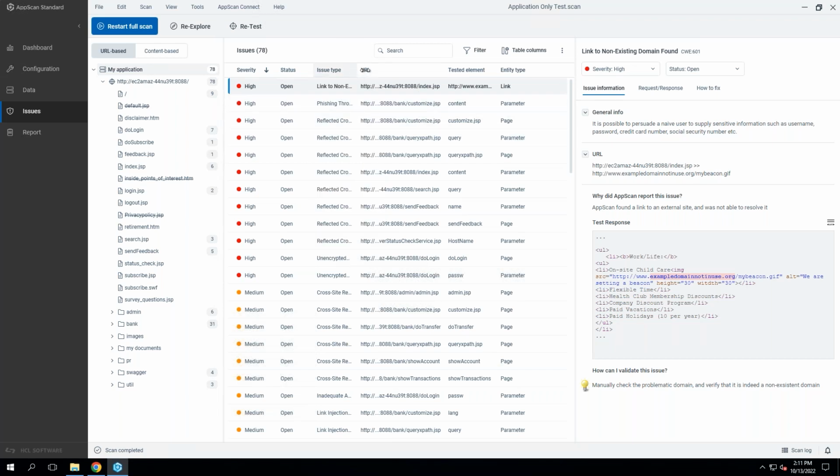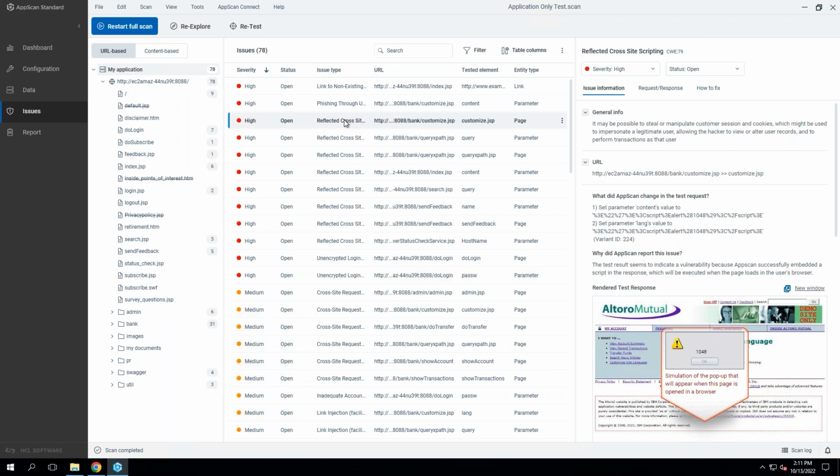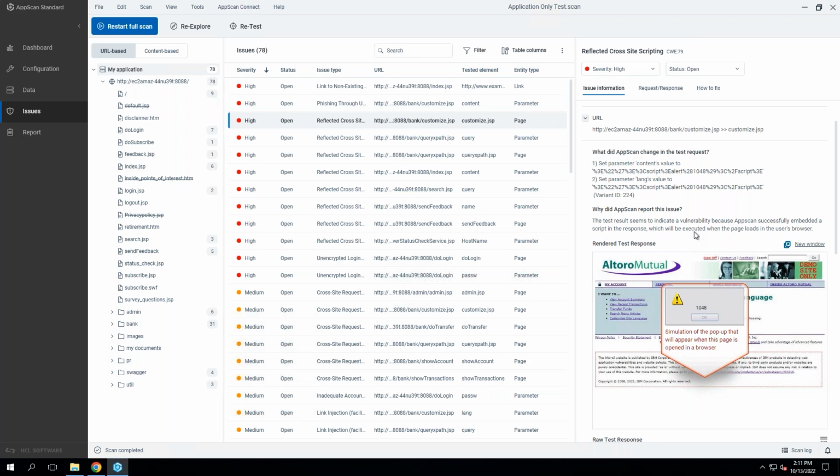So let's click on the third one here, reflected cross-site scripting. When you click on that, on the right, make sure you're under the issue information tab. This is basically a place where it explains what it found, right? First of all, what it changed to make the test. So you can see it made some changes to the content parameter, so yeah, you can see that there's a script that it injected right into your application. It also made a change to the lang parameter as well by adding a script element in there.